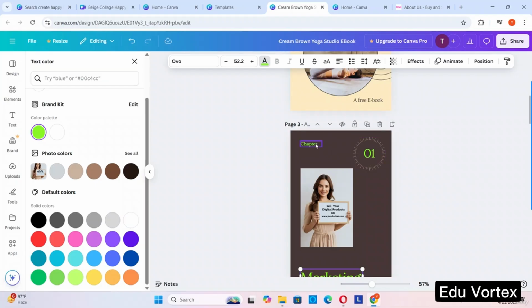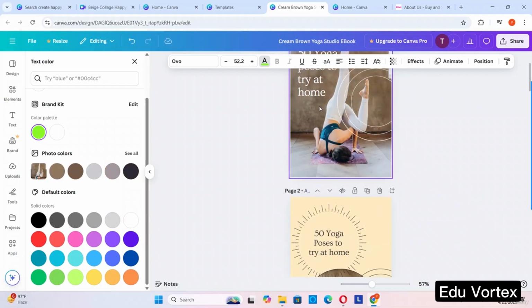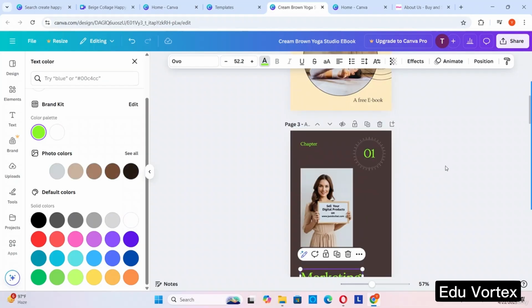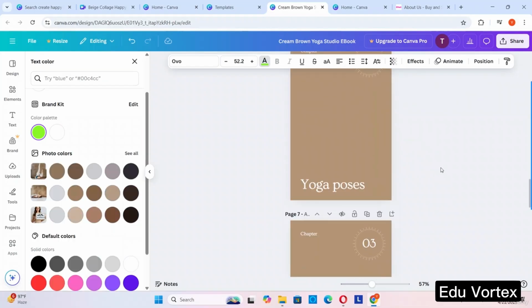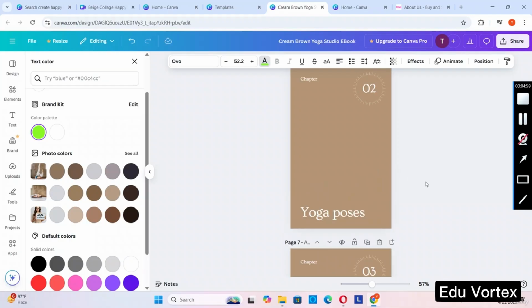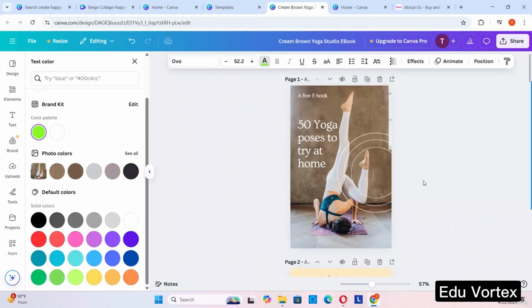And if you have to create some pages, like this is number 2, chapter 2, you can just duplicate the page. Now you can change.